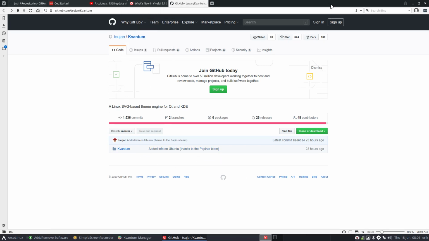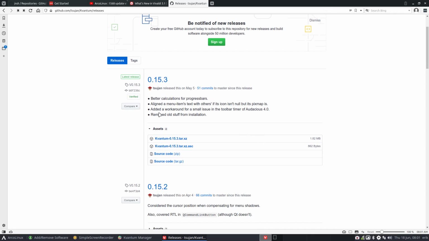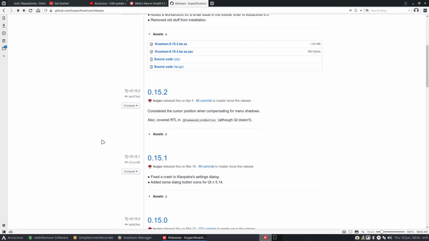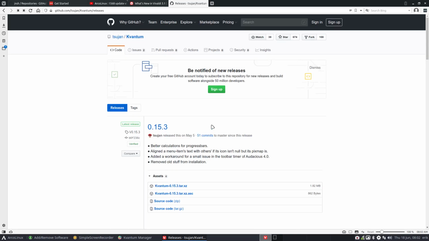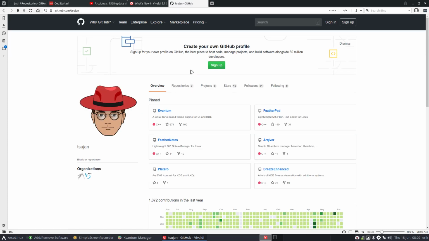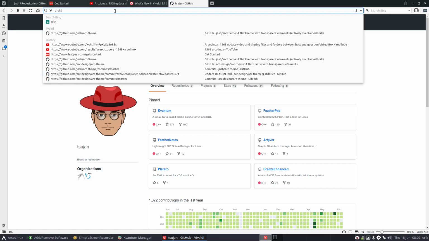So we have this Kvantum. We have releases here. Better calculations for progress bars, and you can go over some of these explanations, but we would like to have some kind of wiki or anything like it, right? But sometimes these GitHubs have that and sometimes they don't. So in this case, they don't. So then I would go for Kvantum Manager. Maybe first start with the wiki, right?